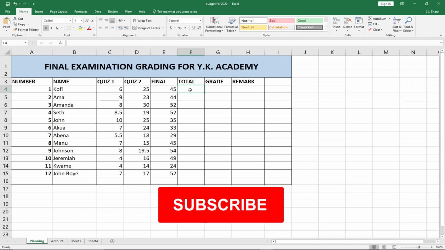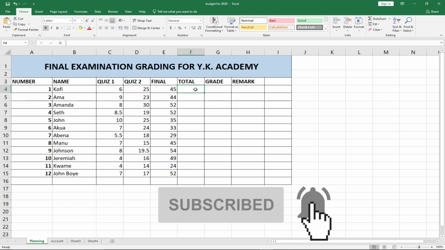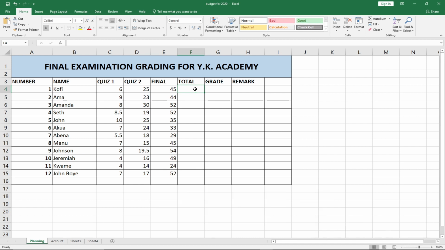So I'm going to use a function to first generate the total, and based on the total, I'll be able to grade my students. Okay, then that is good. We can jump straight into action. So to use a function, I have to use the equal to sign, and this one I want a summation. So I'll type the SUM keyword, then hit the tab key, and then I can drag from.